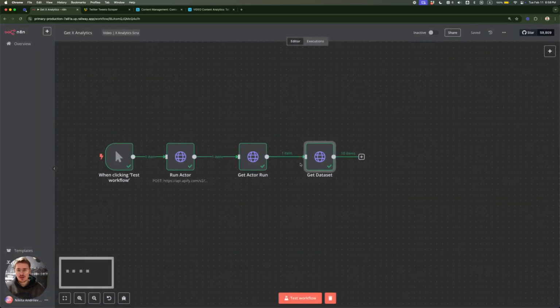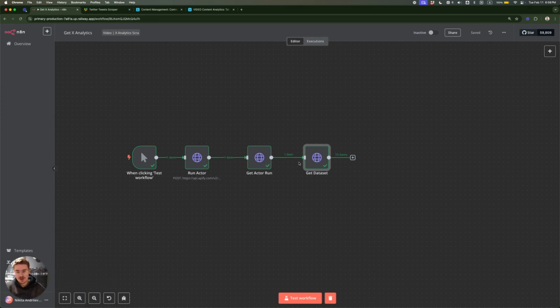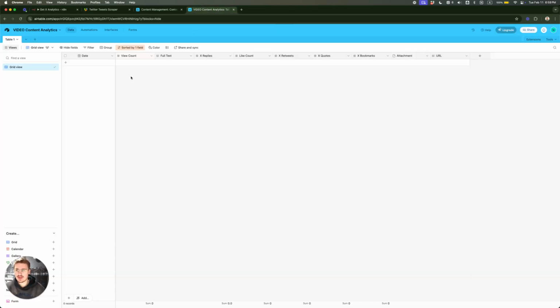So that's great. Now all we need to do is add this data to Airtable, and then the automation is pretty much finished. You can obviously add this data to any other tool like Google Sheets, ClickUp, Monday, any other tool that you're using. I just personally recommend Airtable.